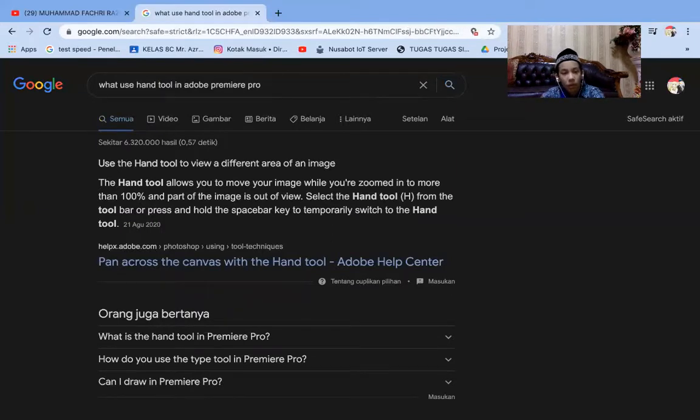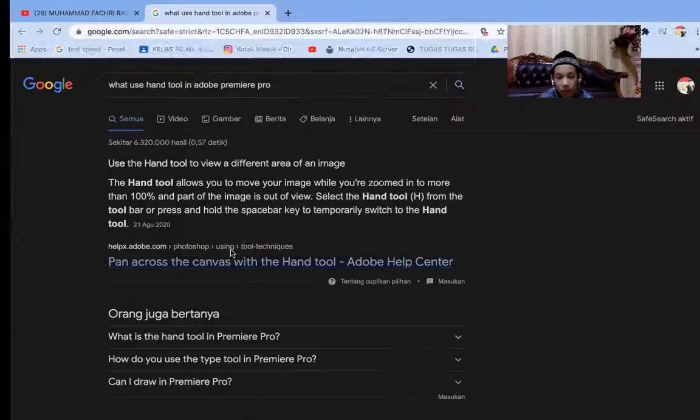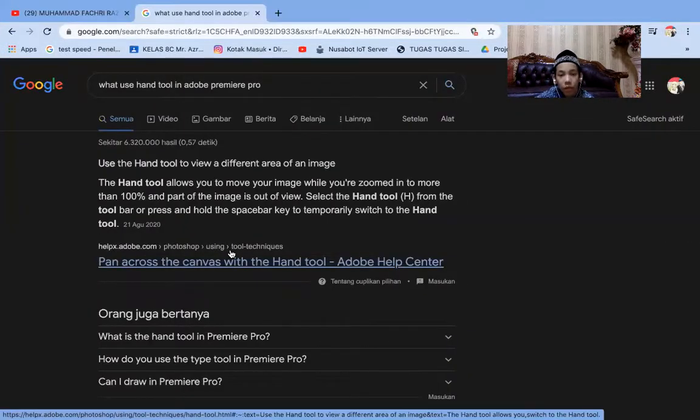Use the hand tool to view a different area of an image. The hand tool lets you move your image while you zoom in more than 100% and part of the image is out of view. Select the hand tool H from the toolbar, or press and hold the spacebar key to temporarily switch to the hand tool.